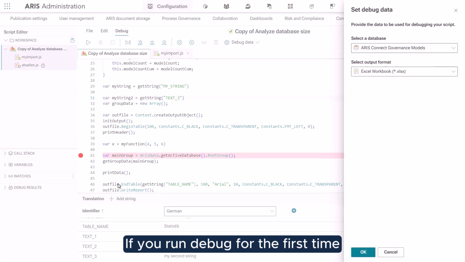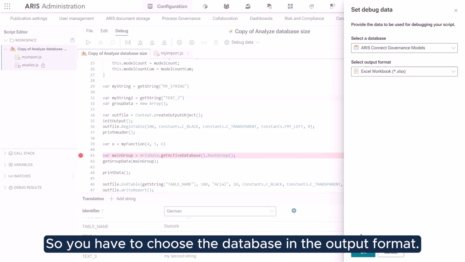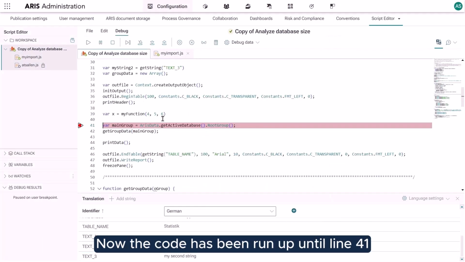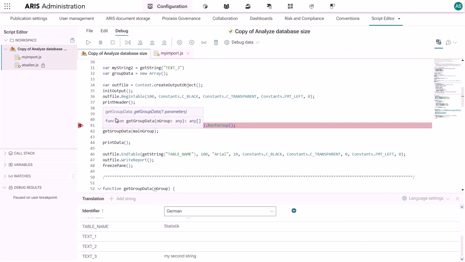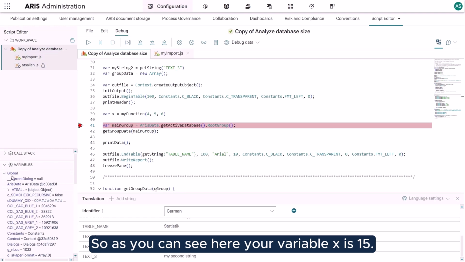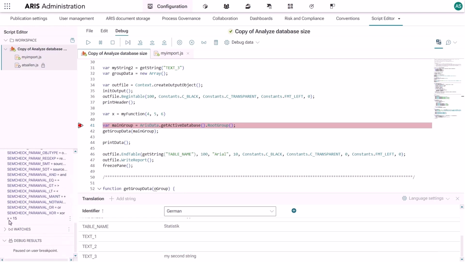If you run debug for the first time, you have to configure debugging settings. So you have to choose the database and the output format. Now the code has been run up until line 41, and now you can do a bit of inspection. You can have a look at the variables defined. So as you can see here, your variable x is 15, and this seems to be right because these numbers were summed up in my function.